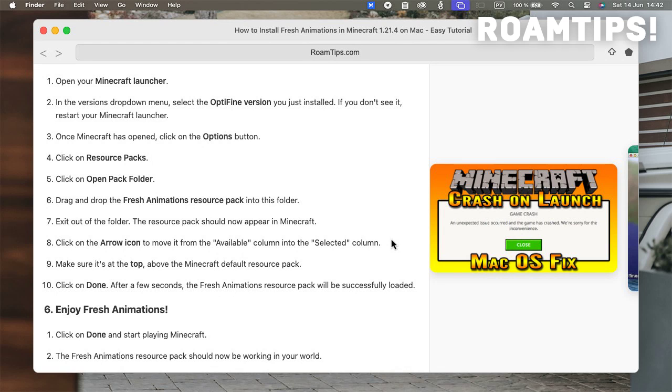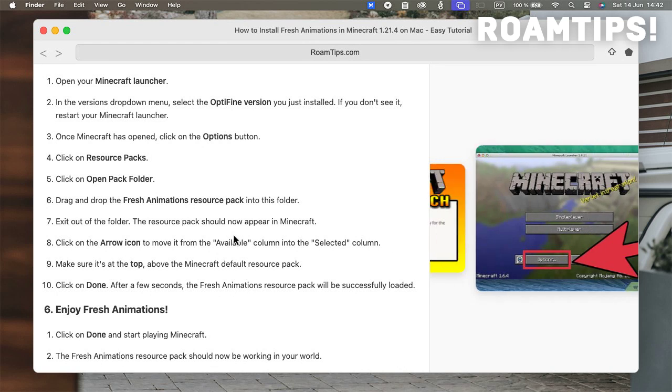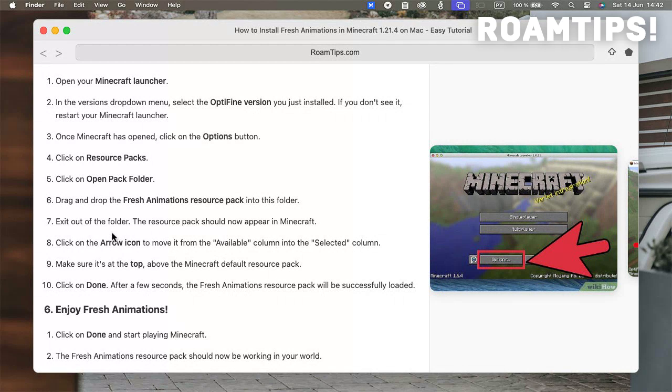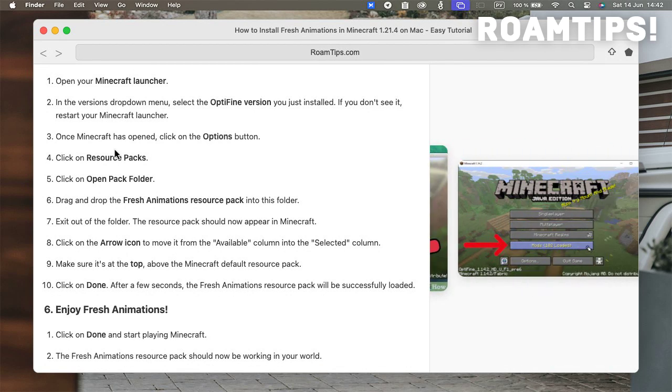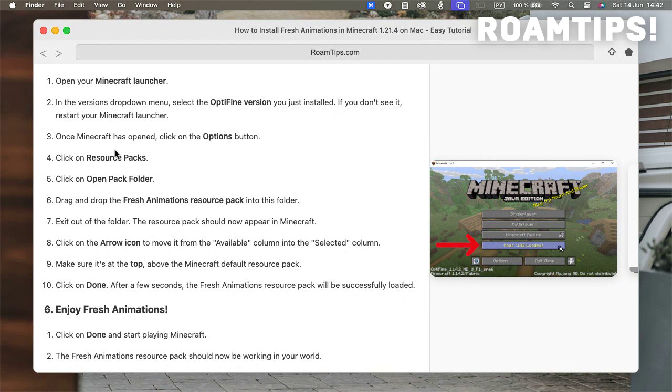Click OK, and now you can go ahead and delete the Optifine installer from your Mac if you wish to do so. Now we've installed Optifine, we just need to install fresh animations. Open your Minecraft launcher, and in the Versions drop-down menu, select the Optifine version we just installed. If you don't see it, you may need to restart your Minecraft launcher.